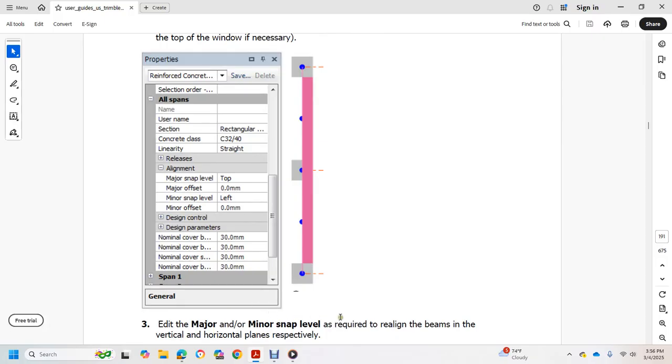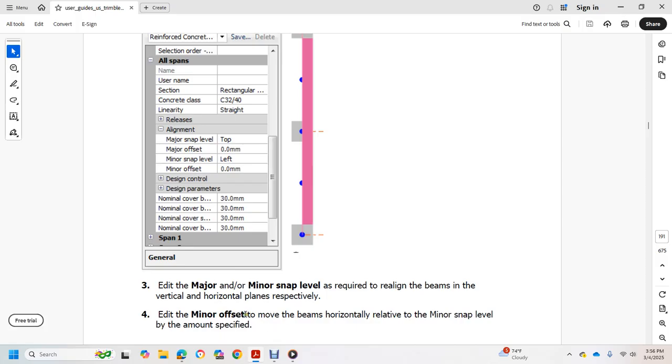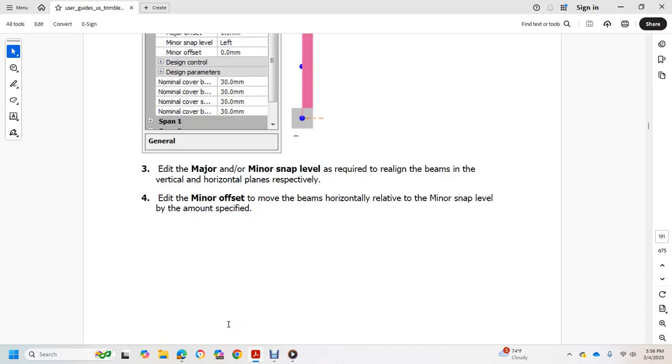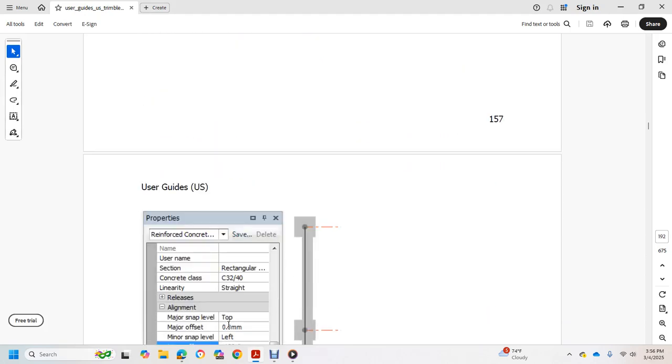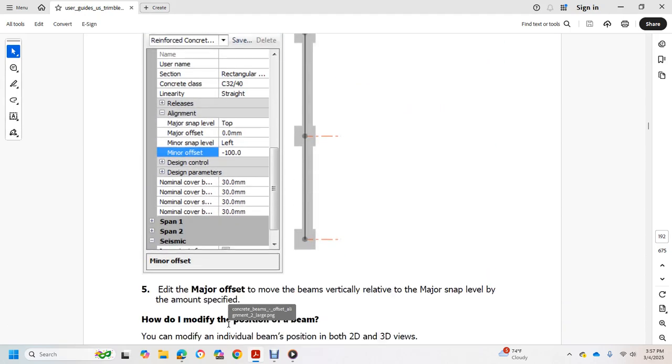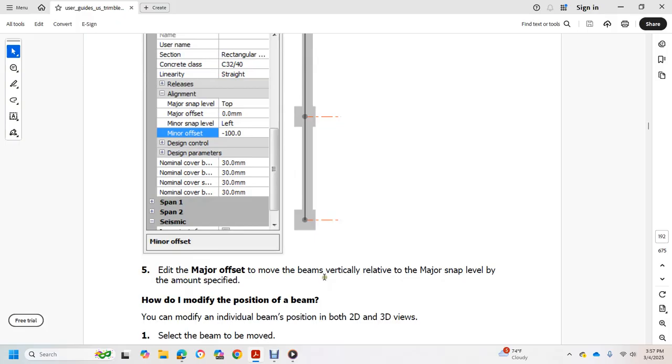Edit the major and minor snap level as required to realign the beams in the vertical and horizontal plane, respectively. Edit the minor offset to move the beams horizontally relative to the minor snap level by the amount specified. Edit the major offset to move the beam vertically relative to the major snap level by the amount specified.